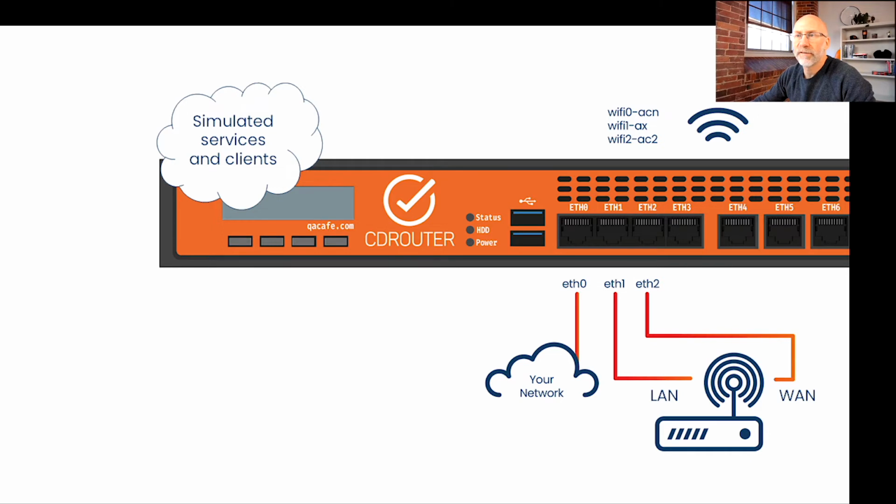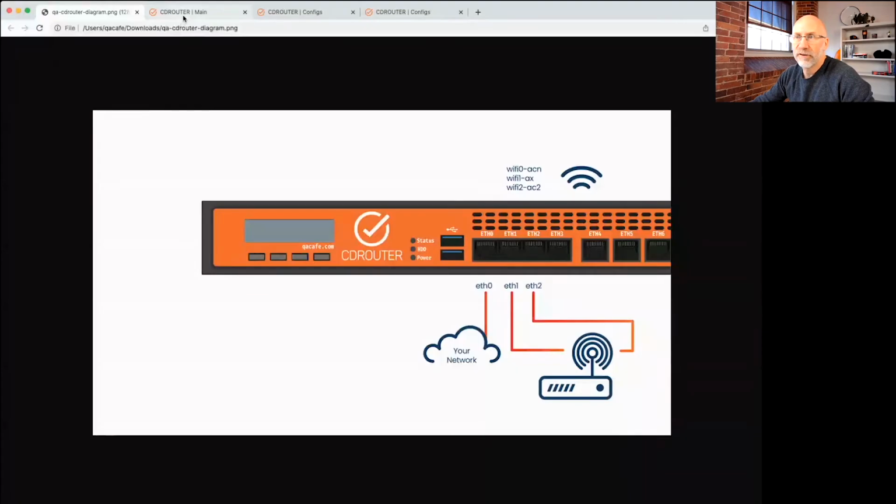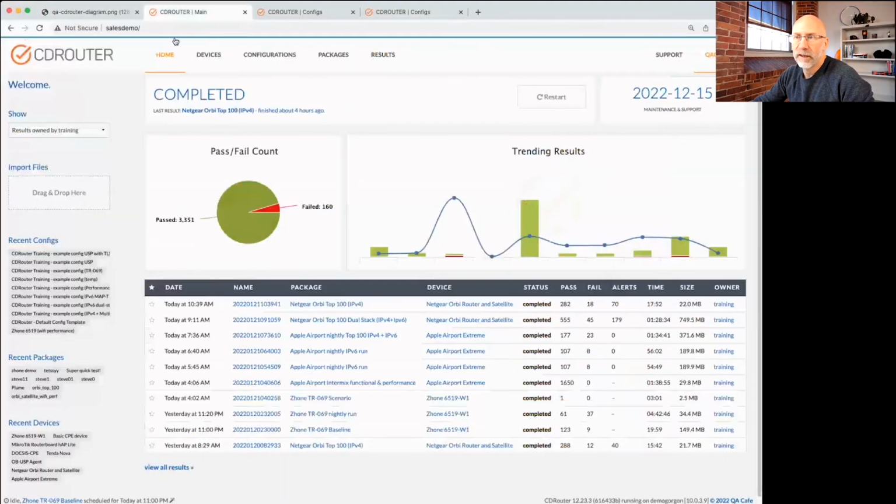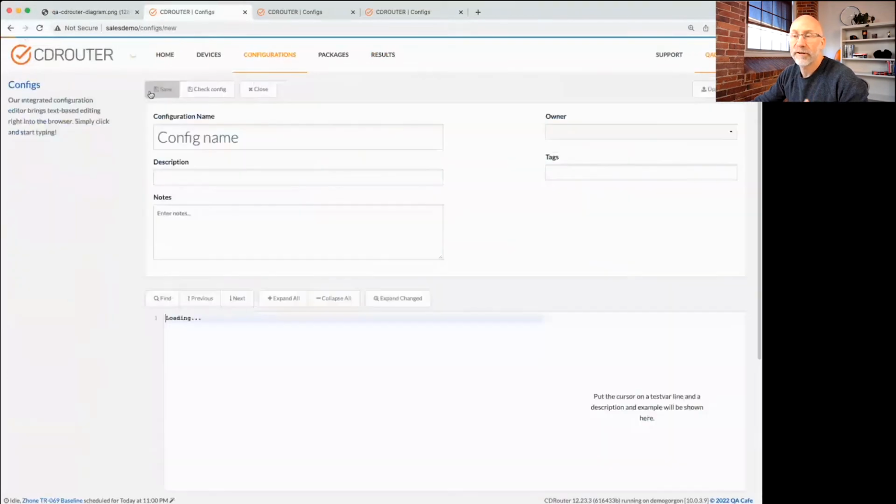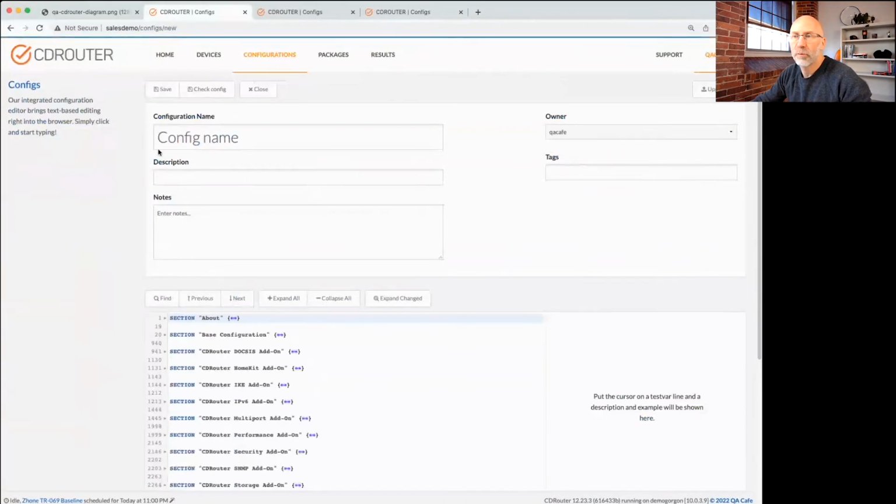So when you go into CityRouter, go over to the Configurations tab. This is where all the configurations are kept. And when you create a new configuration, CityRouter is going to automatically fill in a template with all the configuration settings. So up at the top, we'll fill in the configuration name. And then you can fill in a description and notes, tags.